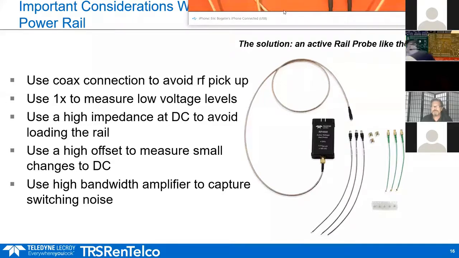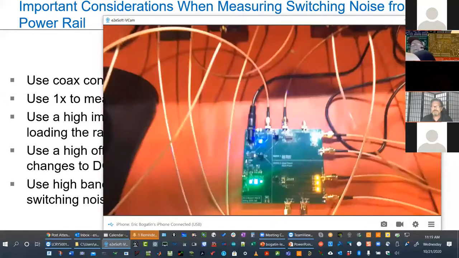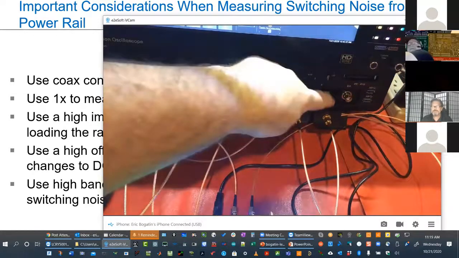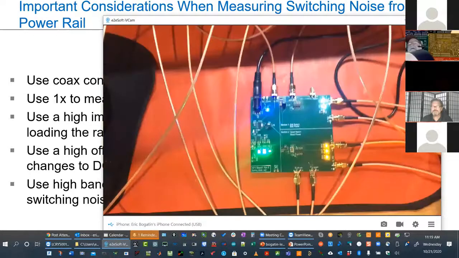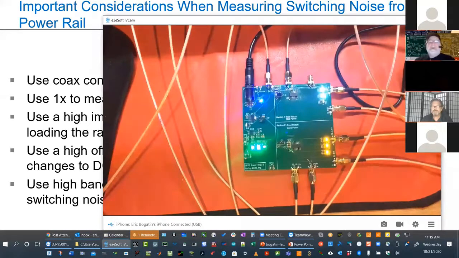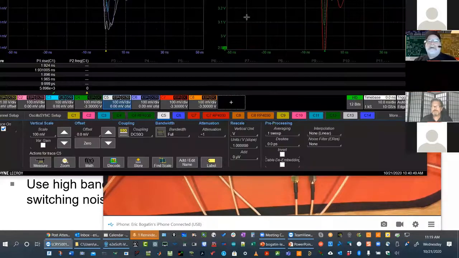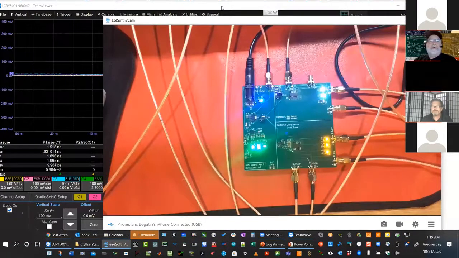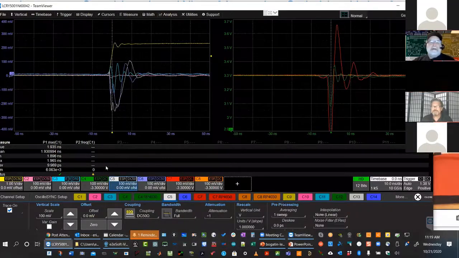In my scope, when we look at the power rails, I've got some rail probes connected, and these are going to be measuring the quiet high and the 5 volt rail on the board. And let's just take a look at one of these measurements. When you've got 8 channels, boy, there's a lot of information. Being able to manage that information, display what you want, is really important.